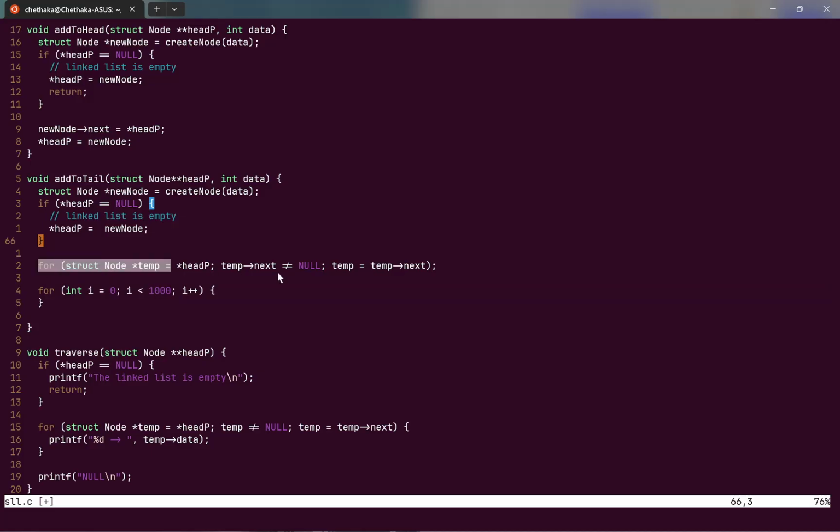But we can't use that for this line because we don't know where the last node is. Only the node before the last node knows where the last node is. Because of that, we need to go through each node until we come to the last one. The head doesn't know where the last node is. Only the one before the last node knows. And we find the last node by this condition that the next value is null.